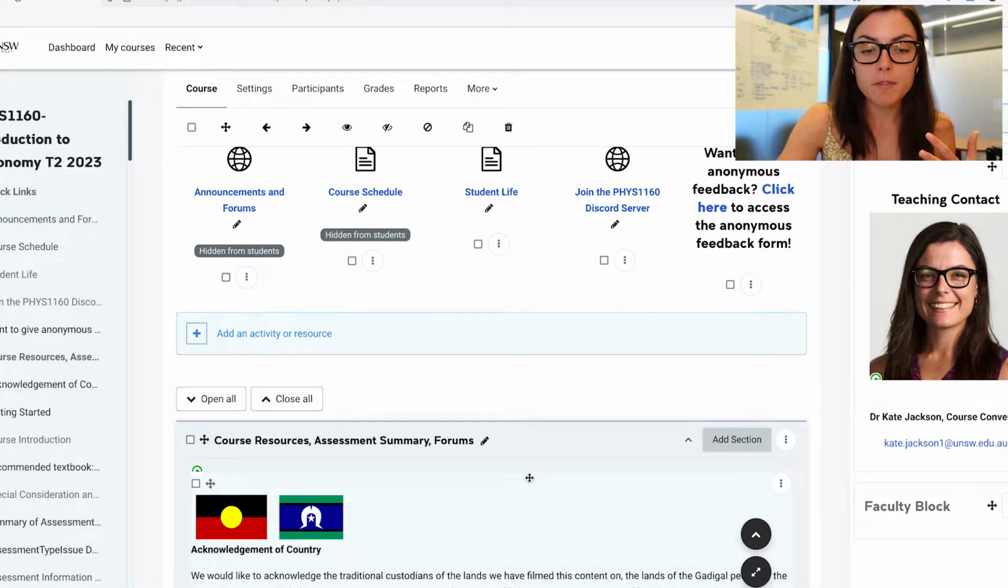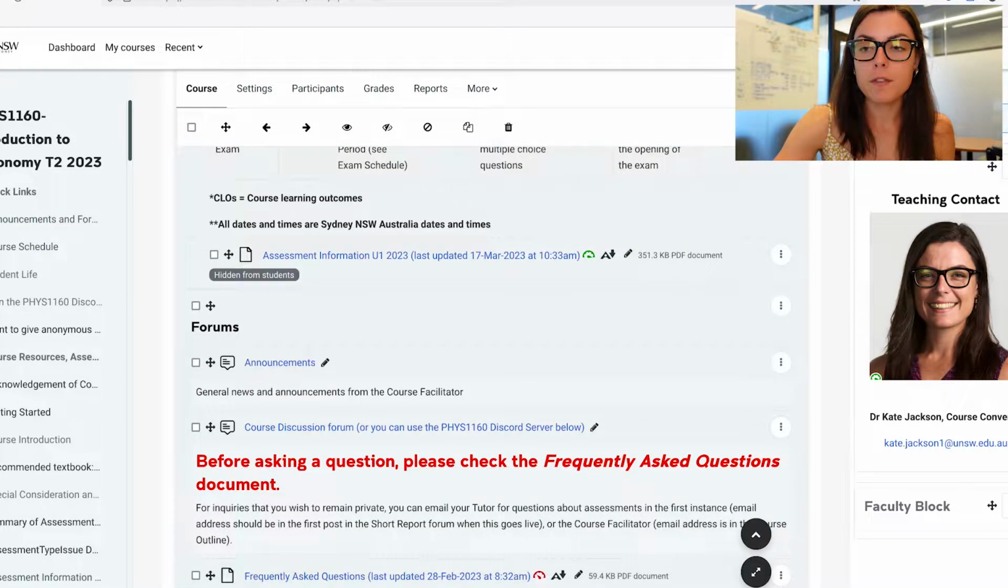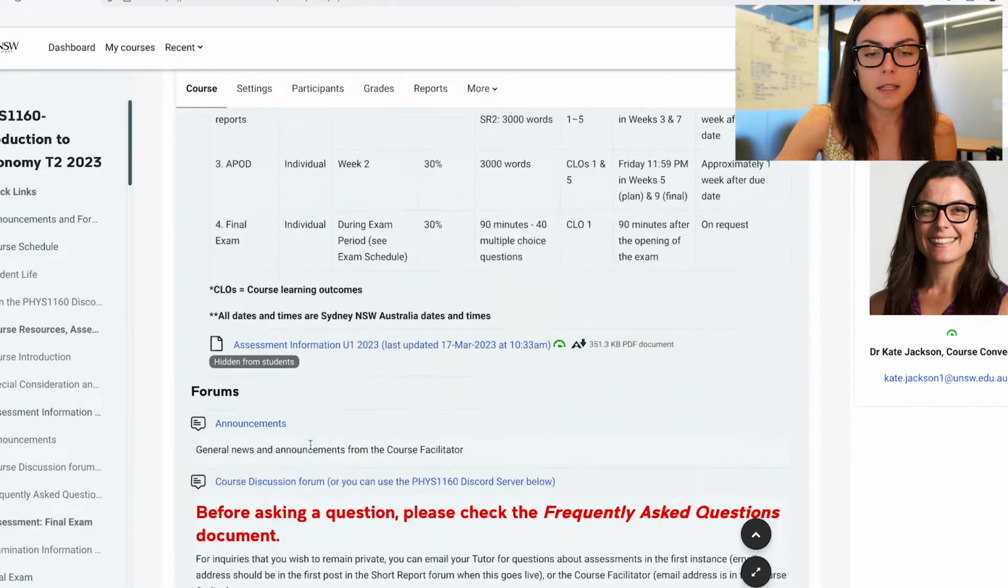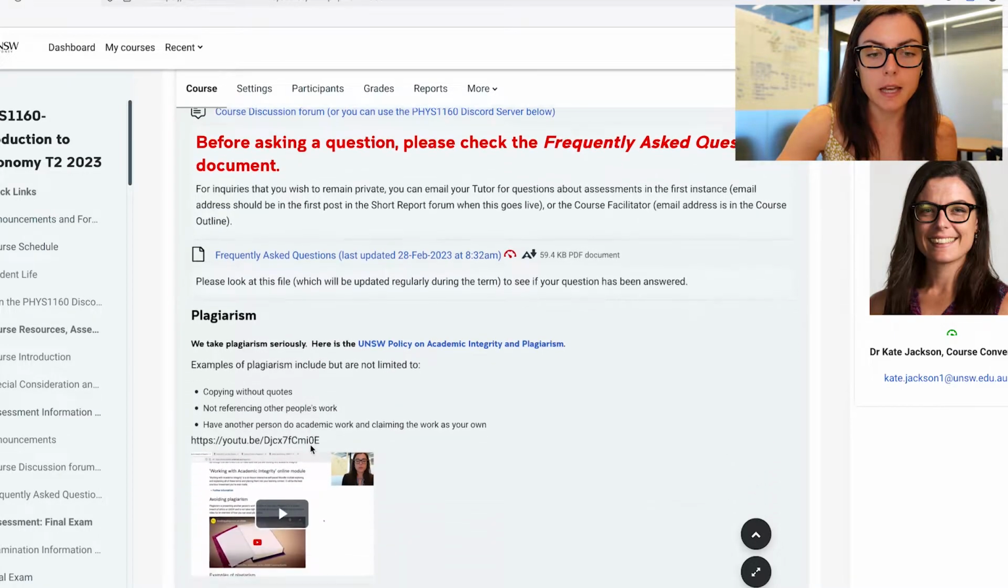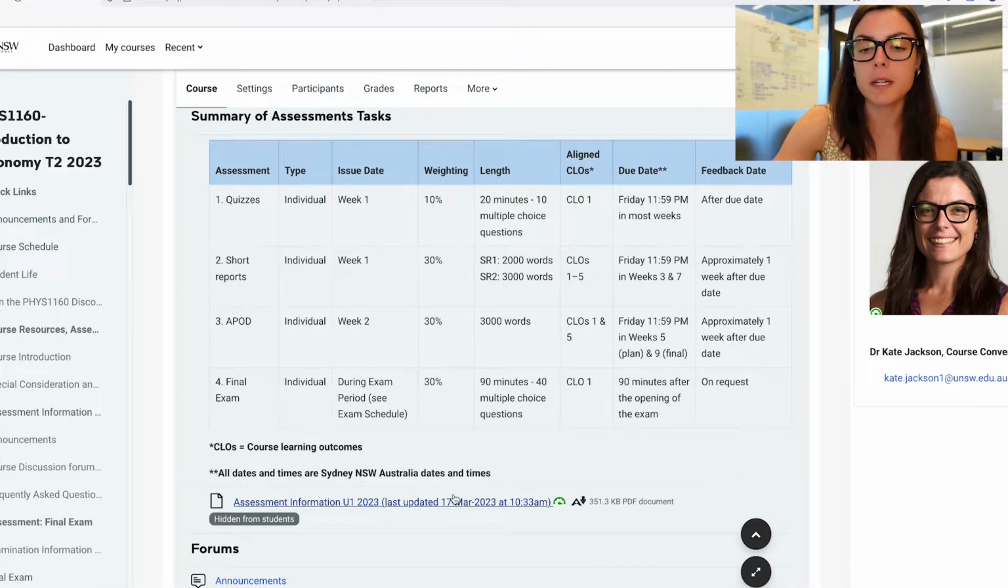You can find the assessment information document in the course resources, assessment summary, forums section on Moodle, which is generally where we put most of this information. If you scroll down, here it is. There'll be a document here that says assessment information. You want to open that up and really save it, because that's the thing you're going to be referencing the most.